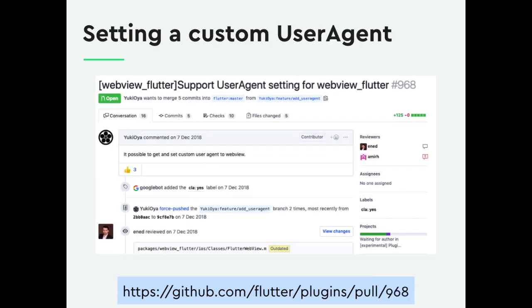Setting a custom user agent is also a very common use case when you are implementing a WebView-based application, because this user agent will help the website know that you are accessing it from your application instead of other clients. The user agent normally includes the version of the app and more information. This feature is also in the pipeline, soon-ish.